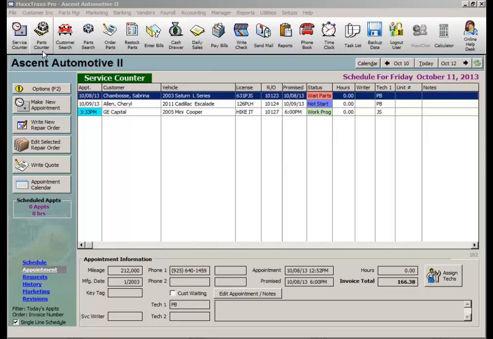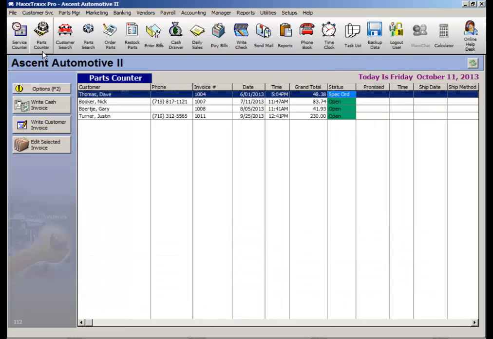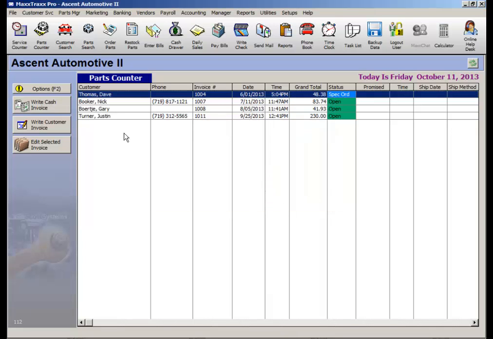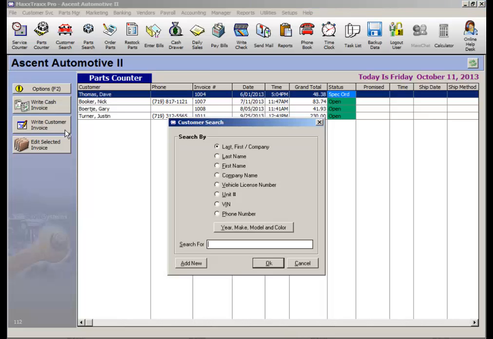Let's take a look. Click the parts counter icon on the toolbar to display all of our open parts invoices. We can write a cash parts invoice by clicking the Write Cash Invoice icon on the left, not requiring us to enter a customer name. Cancel. Or we can write a parts invoice with the customer's information. So I'll click the Write Customer Invoice button, and here we enter the name to search for in our system.